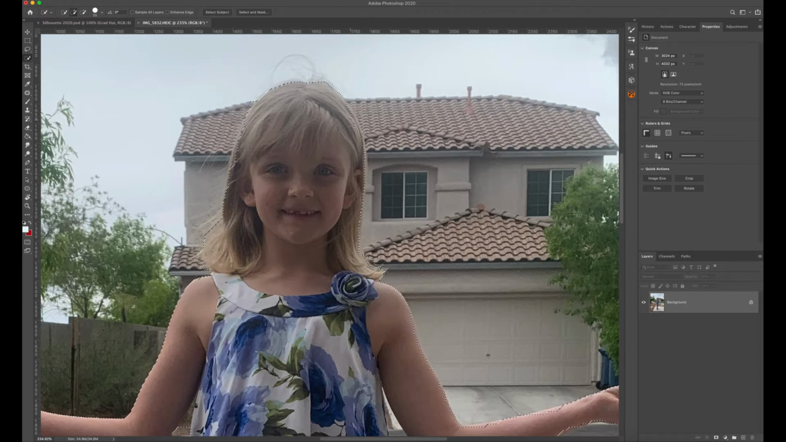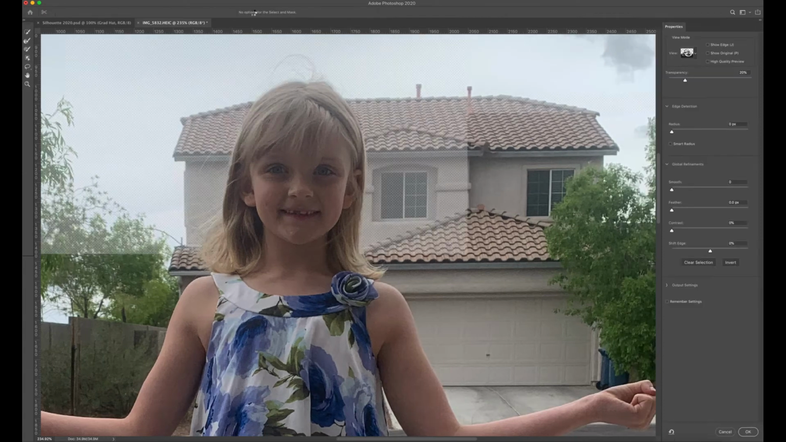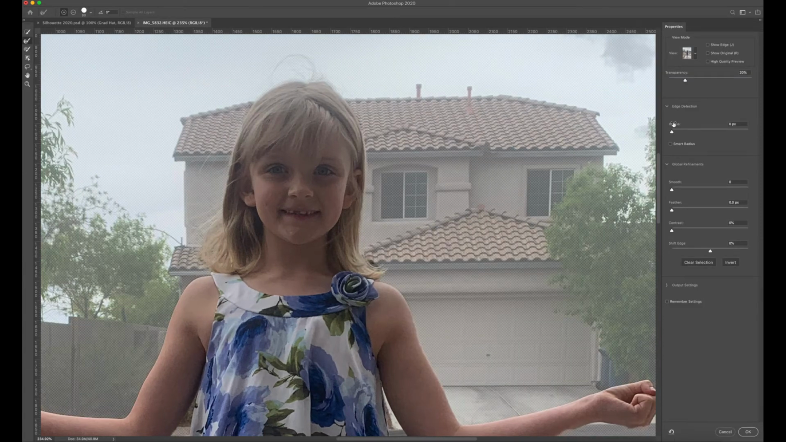When you're doing a silhouette, the nice thing about silhouettes is you don't have to get all the detail because you can kind of paint it in later. And no one will ever know. Okay, so you see she has all these pesky fly hairs. The way I do that is I go up here and press Select and Mask.